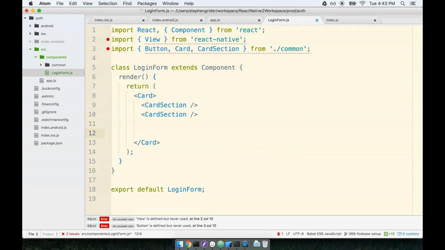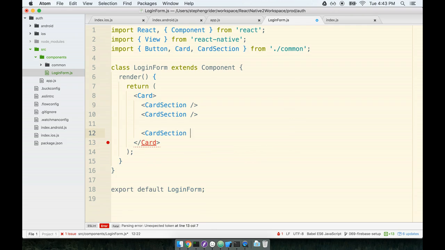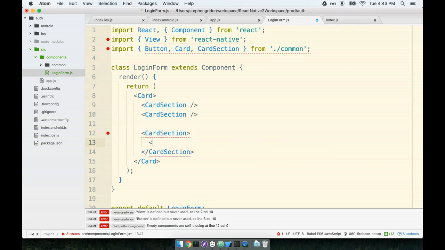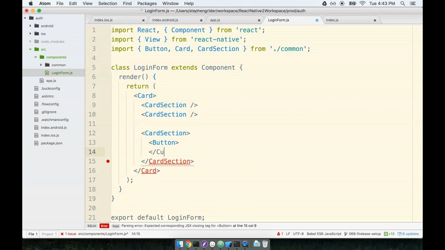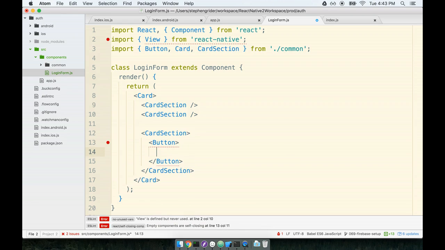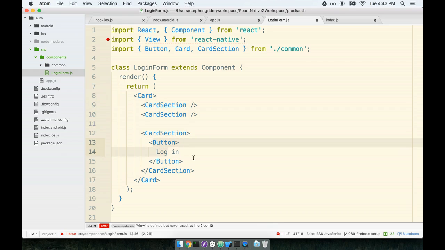And then for the last one, this is going to be the card section that's going to house the button. And we could probably create that button right now, because we already know what text it's going to require. So I'm just going to put in Login, like so. So we've got Card, 3 CardSections, and the last CardSection has a Button tag inside of it.